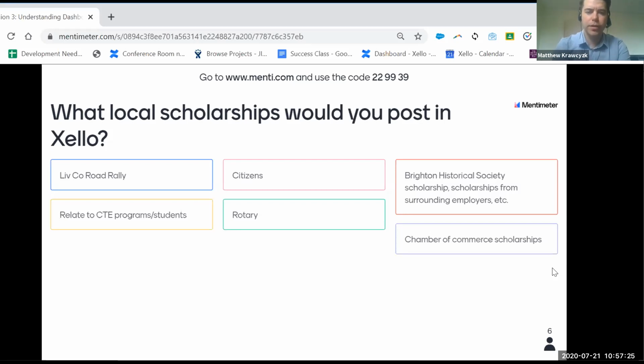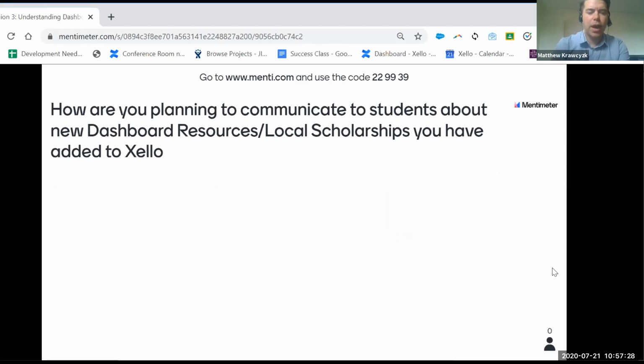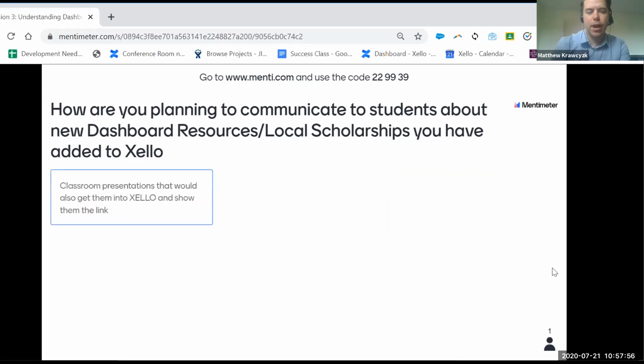But just moving on to the next question. So I know it's really important that we have students understand and know all those things we're posting. So the question here is, how are you planning to communicate to students about the new dashboard resources, local scholarships you've added to XELLO? So be it, what tools are you going to use at your disposal to communicate with students about these resources? Yes, they will find them when they're in XELLO if you don't mention them, but what ways will you make sure that they're going to be promoted?